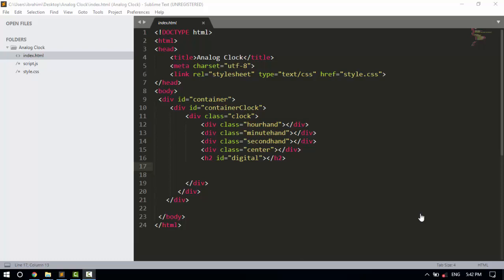In this video I'm going to show you how to make the hour numbers and the minute marks. On an analog clock we have 12 hour numbers from 12 to 1. I'm going to use div and span elements for creating the hour numbers. Okay, so let's do that.